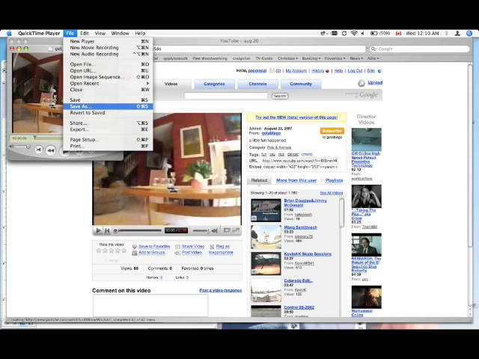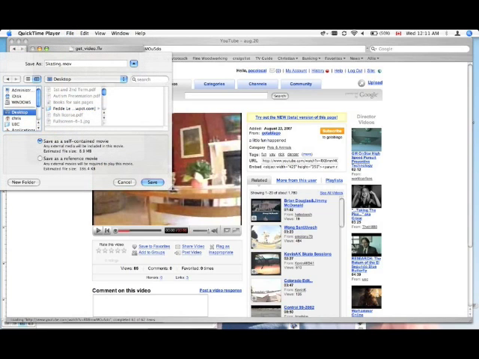If you have QuickTime Pro, you can then save it out as a QuickTime movie, which you can then easily import into Keynote. And that's all there is to it.